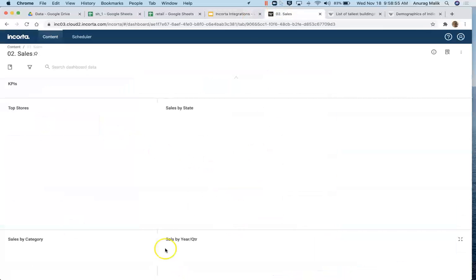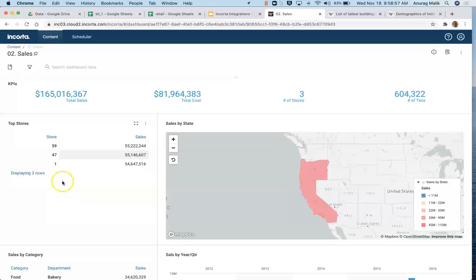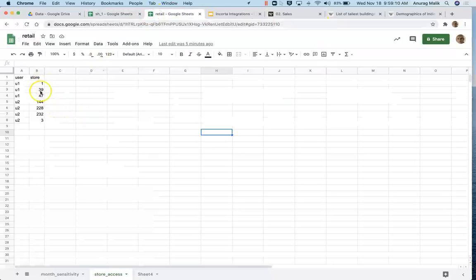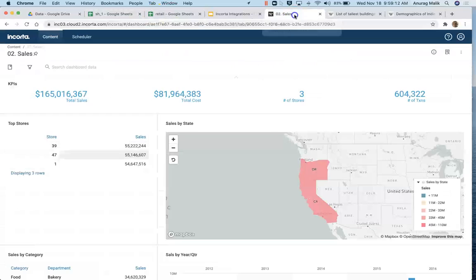And let's go back to this. Now you see here, user U1 has access to stores in California and Oregon, 147 and 39. One store in California and 2 stores in Oregon. And this is what you see here as well, 139 and 47, right?